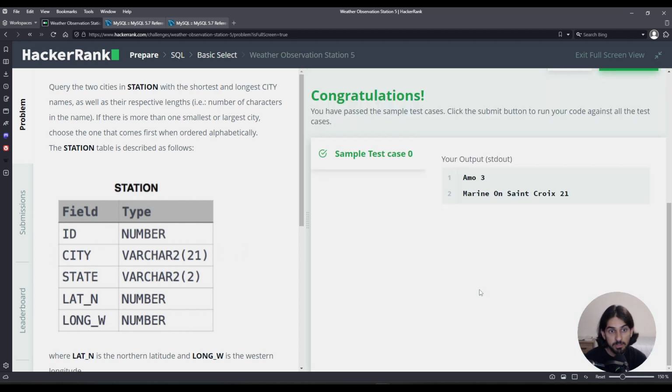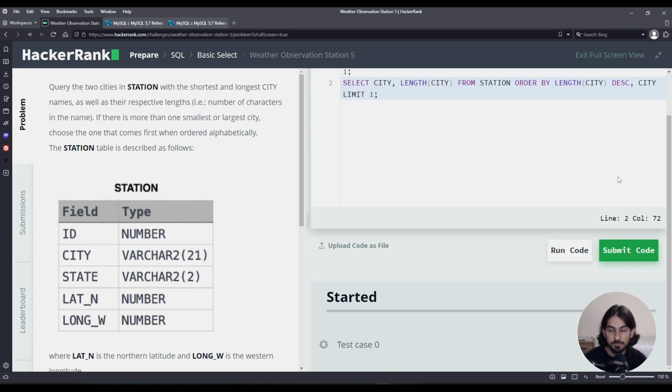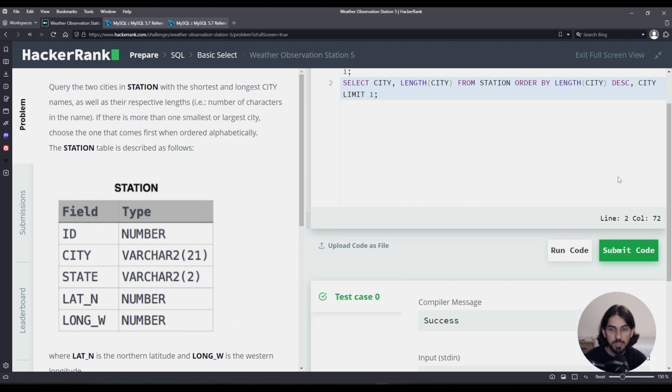Okay, now we got the test passing, and let's click submit. And it's a success, and that's Weather Observation Station 5.